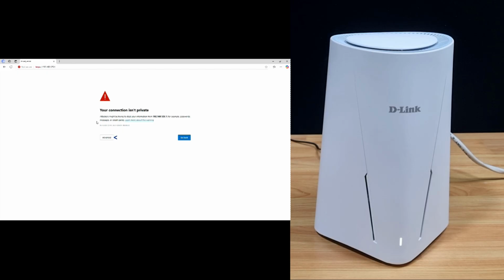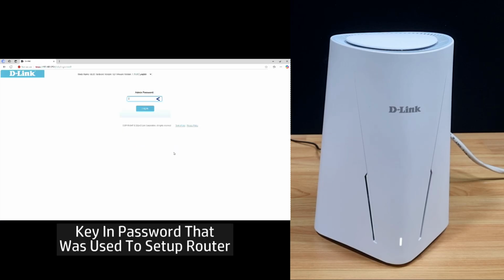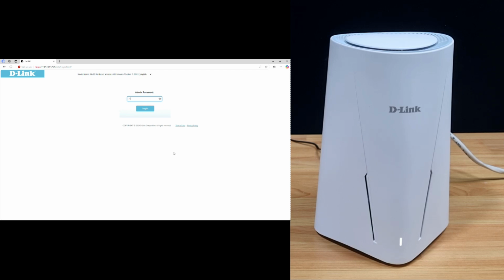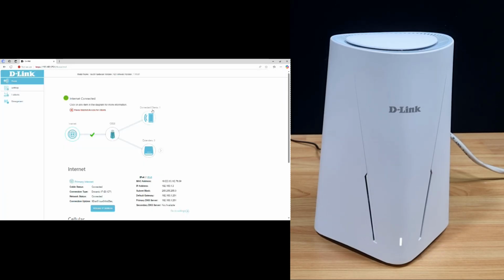If you get this prompt, simply go to Advanced and Continue. Key in the password that you use for the router setup. This is the router web interface. To use the failover feature, you need to go to Settings. Select Failover.